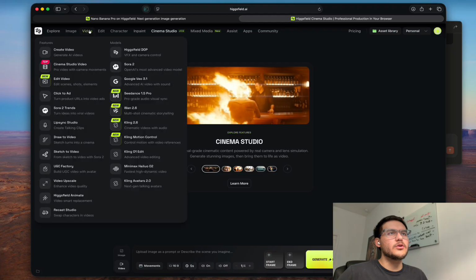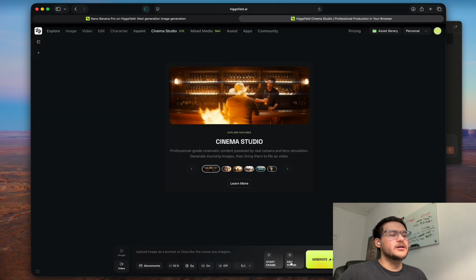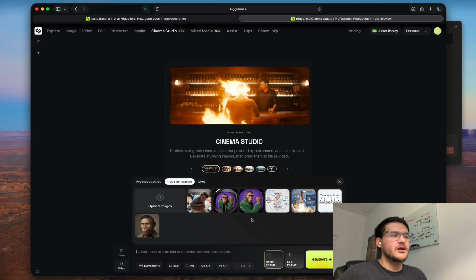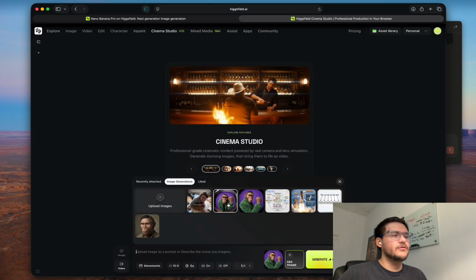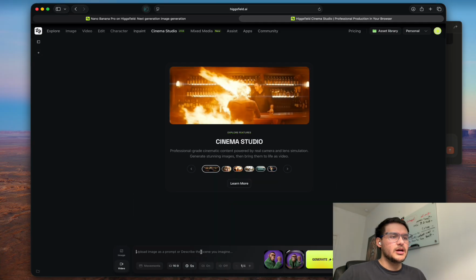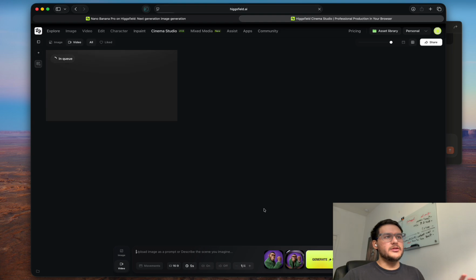Now I'm gonna use these two photos. I'm gonna go to Video, Cinema Studio. In Cinema Studio, I can add a start frame and an end frame. So for the start frame, I'm gonna use the original image. And then for the end frame, I'm gonna use the second image. And then I'm just gonna generate it. So right now what's gonna happen is gonna go from the first frame into the final frame. Let's see how this goes.